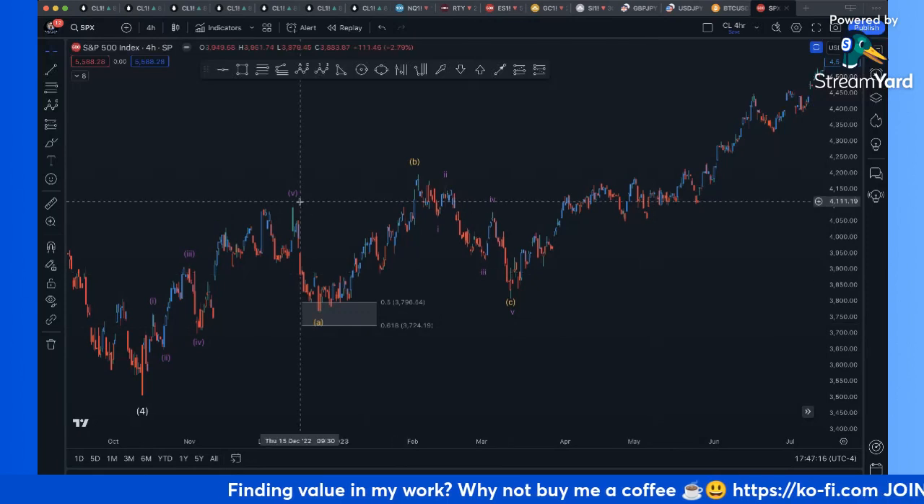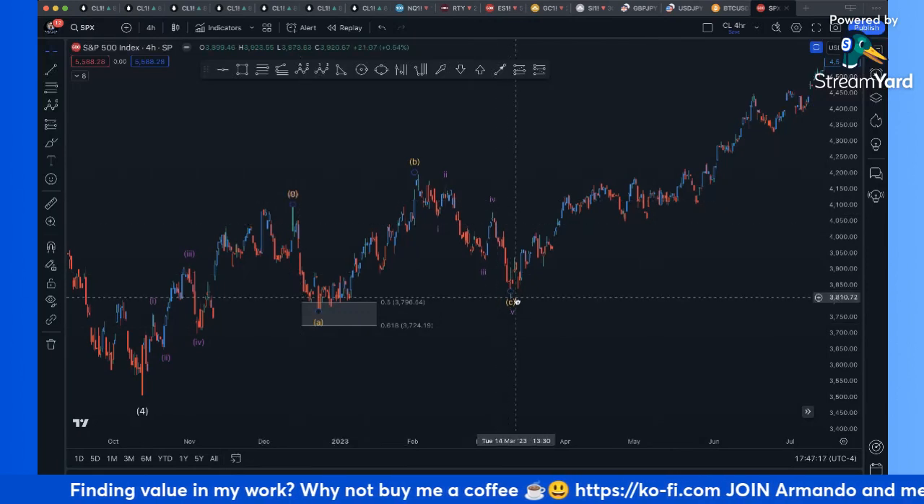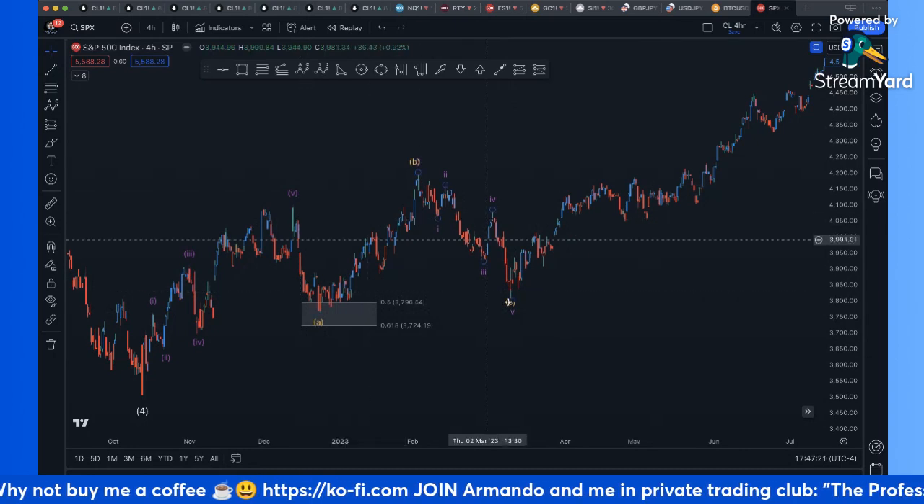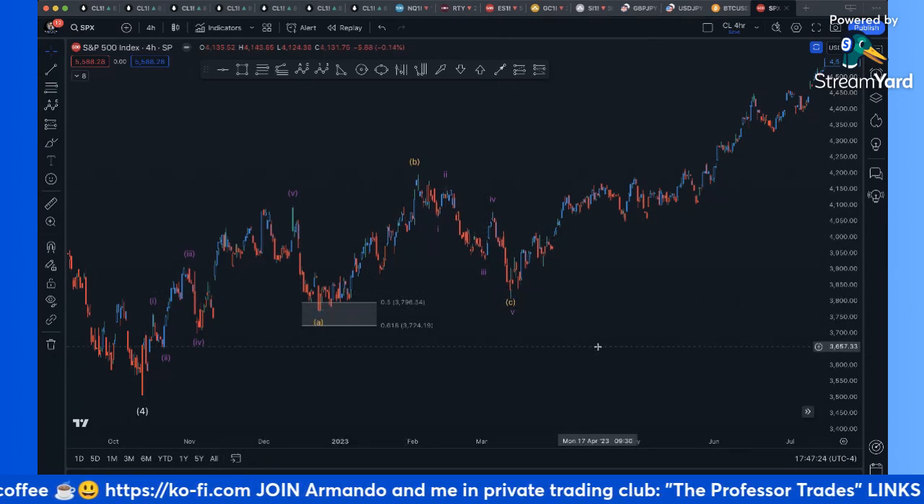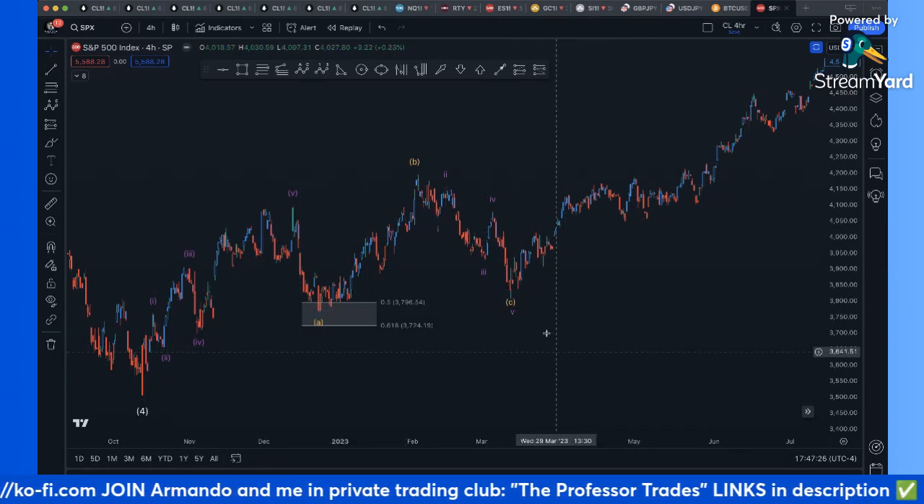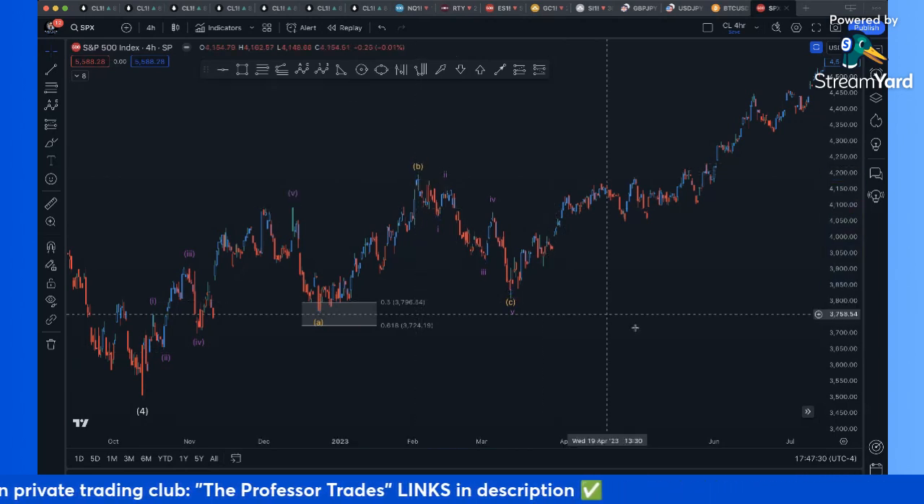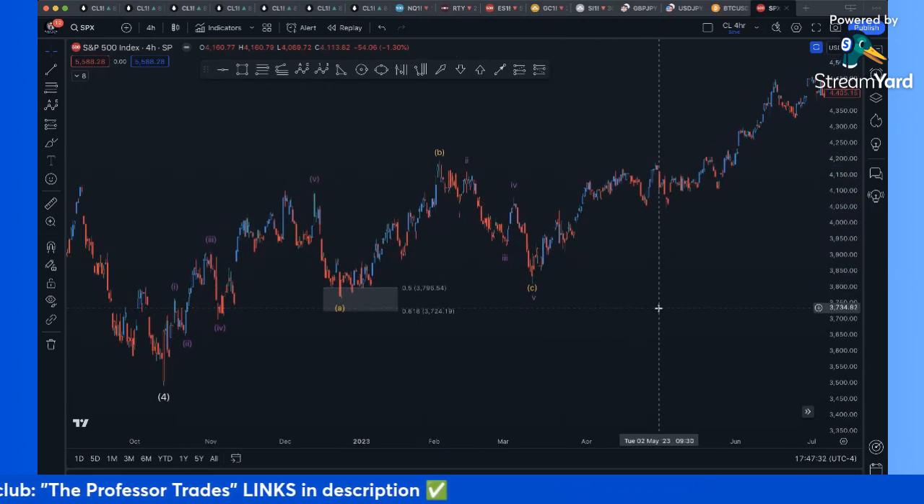So this is a 1, 2. Even though this is a higher low than this, I'm counting this. This is a perfectly good, what's called a flat. There are many different types of 3-wave corrections. This is a type of flat. I'm not going to get into the weeds anymore. But what I am going to do now is I want to measure.